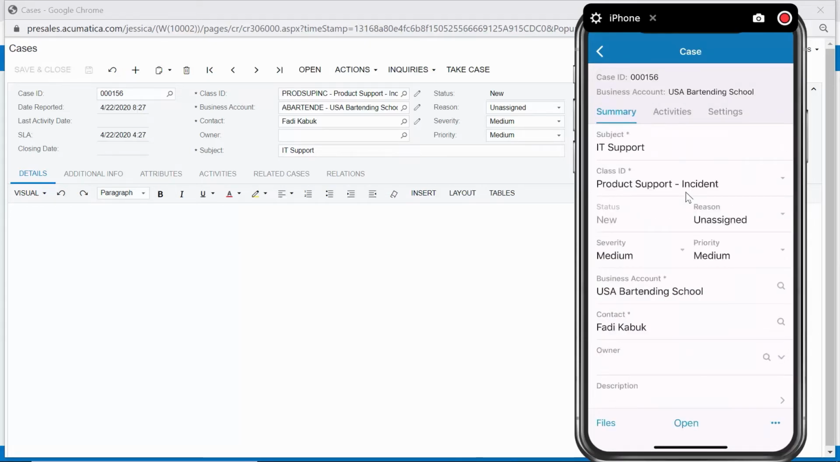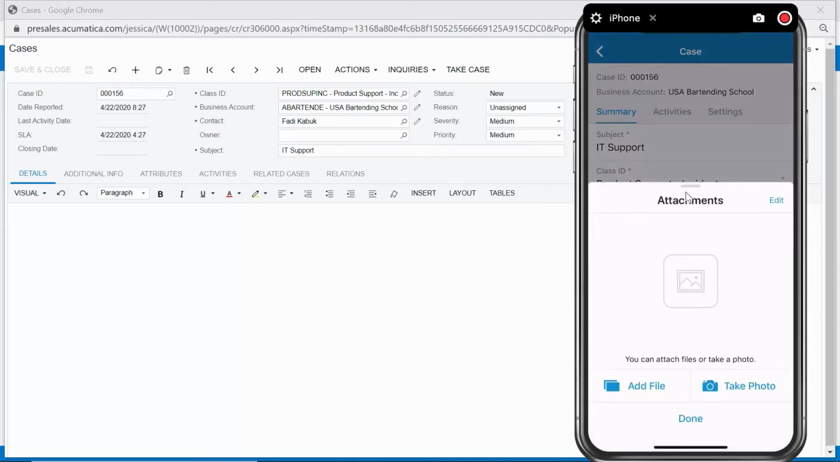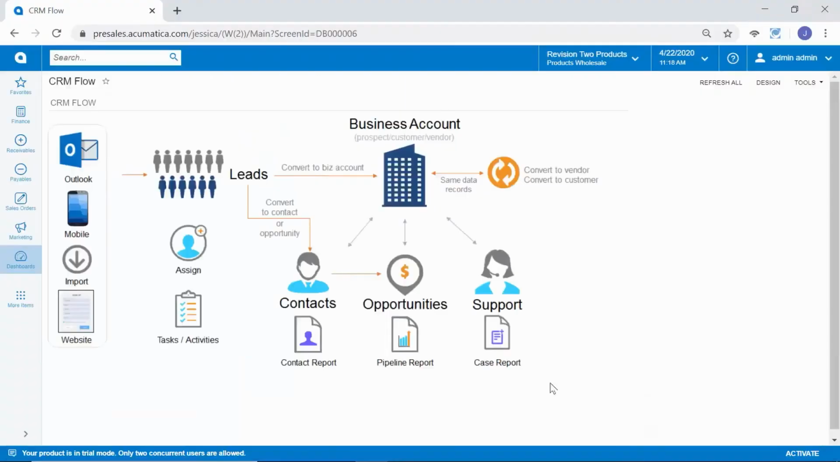The Acumatica mobile app supports standard smartphone or tablet functionality, such as being able to take photos and attach files directly to cases, leads, contacts, and more. Any information that enters Acumatica through the mobile app is instantly connected to the rest of the workplace, as we started this discussion today with our workflow example.